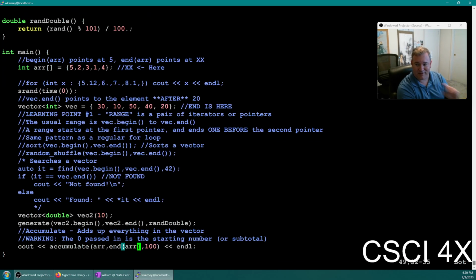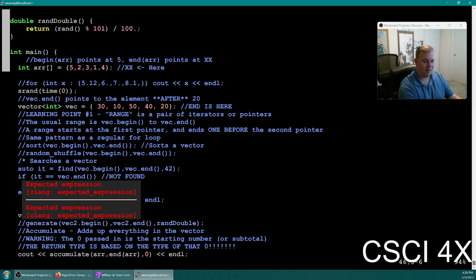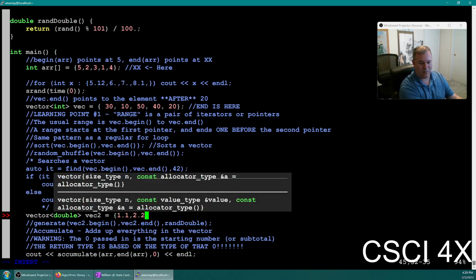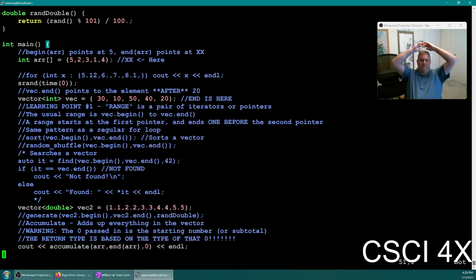Yeah, 115. Good. Now, there's a kicker here. And the kicker is everybody always just puts a 0 there. Because why would you? We just want to add up all the things in the vector, right? The kicker is the return type from this function. The return type is based on the type of that 0. Okay, what does that mean? So let's say we got a vector of doubles here that is equal to 1.1, 2.2, 3.3, 4.4, and 5.5. That's 16.5, right? If I'm doing the math right. What do you guys think? 16.5, 16 and a half?